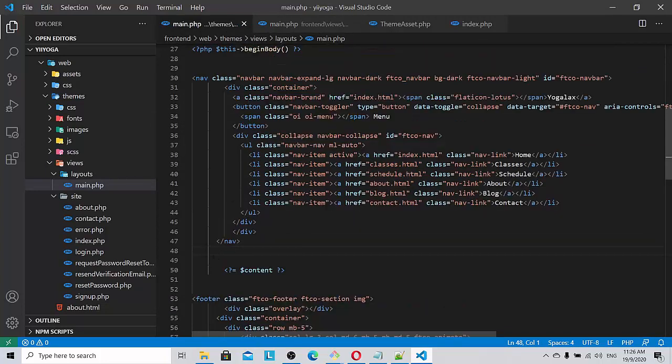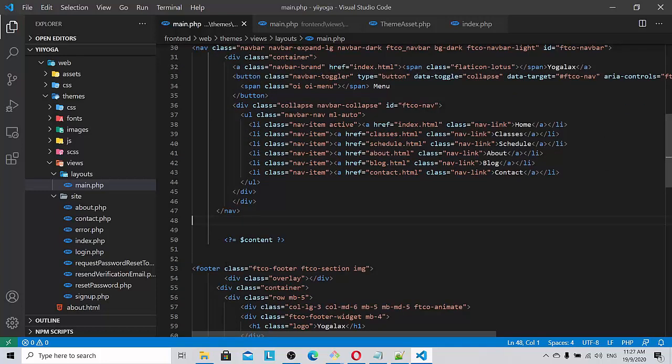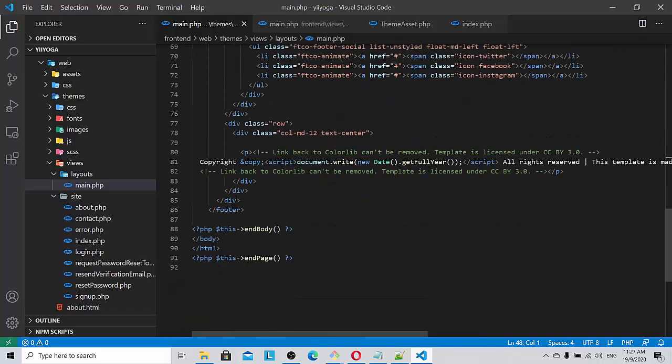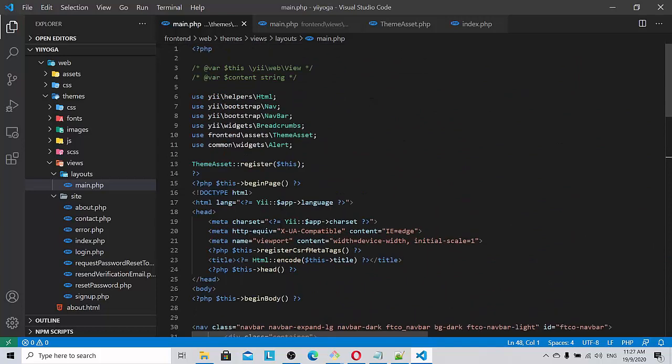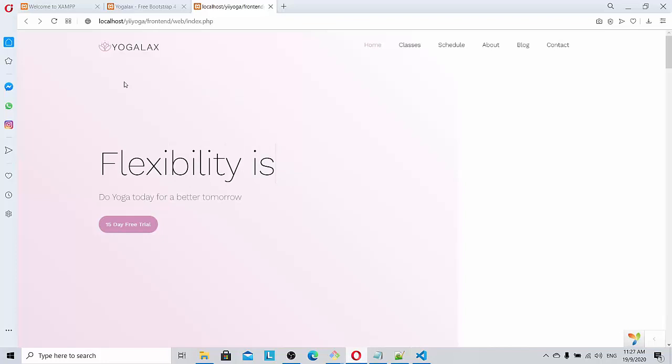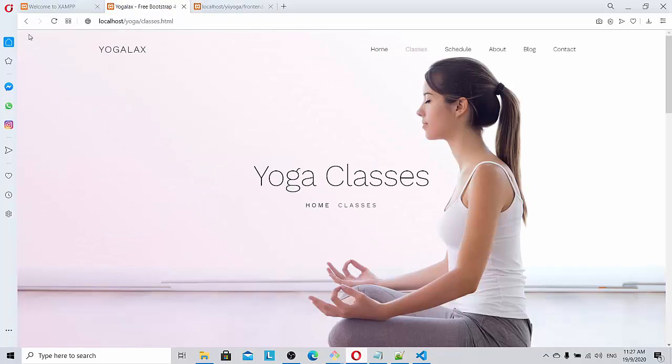An important point to note here is this echo content by PHP. If you don't put this echo content, then the body is not going to show. So that is why this echo content is very important. The nav class has come here and then followed by the footer and end body, end page. So that's what I have done in this episode, and if you do this you will be able to see inside the front end web index everything similar to what I am showing here.